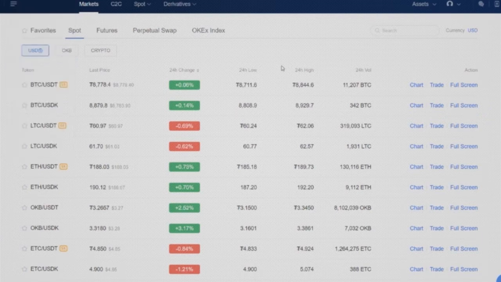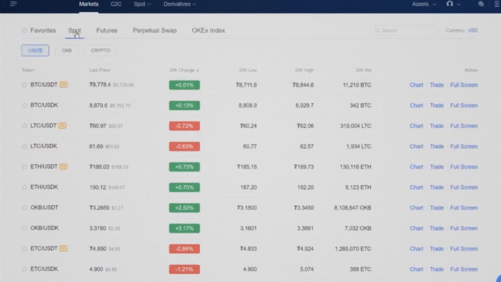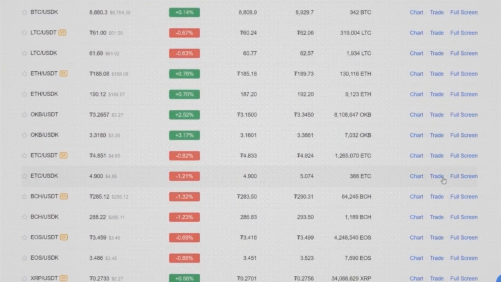Under the markets tab, as you can see on the screen, we have spot, futures, perpetual swaps, OKX index, and favorites. You can navigate through all of the different cryptocurrencies, the price movements, the 24-hour volume, all that good stuff. You can also go directly to the charts, trading, and full screen. So if you see a cryptocurrency you're interested in under the spot and you want to go to the spot market, you can simply click on the trade button and it will bring you right there.